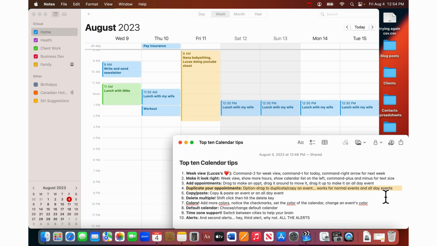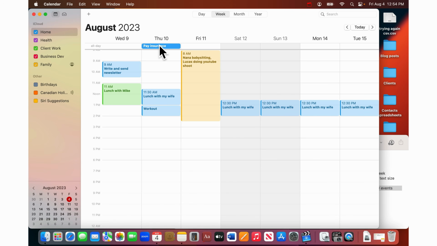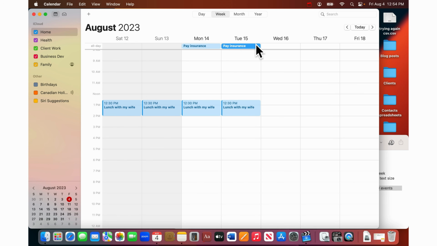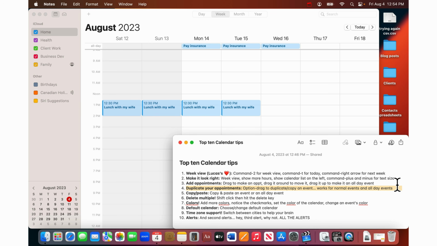It also works for all-day events. If I want to pay insurance twice, once on August 10th and once on August 14th, I just hold Option, drag this over to August 14th. Now it's there. If I want to really make sure that I remember to pay insurance, I can make a couple copies of that just like that. So it's super quick, super easy way of duplicating appointments.